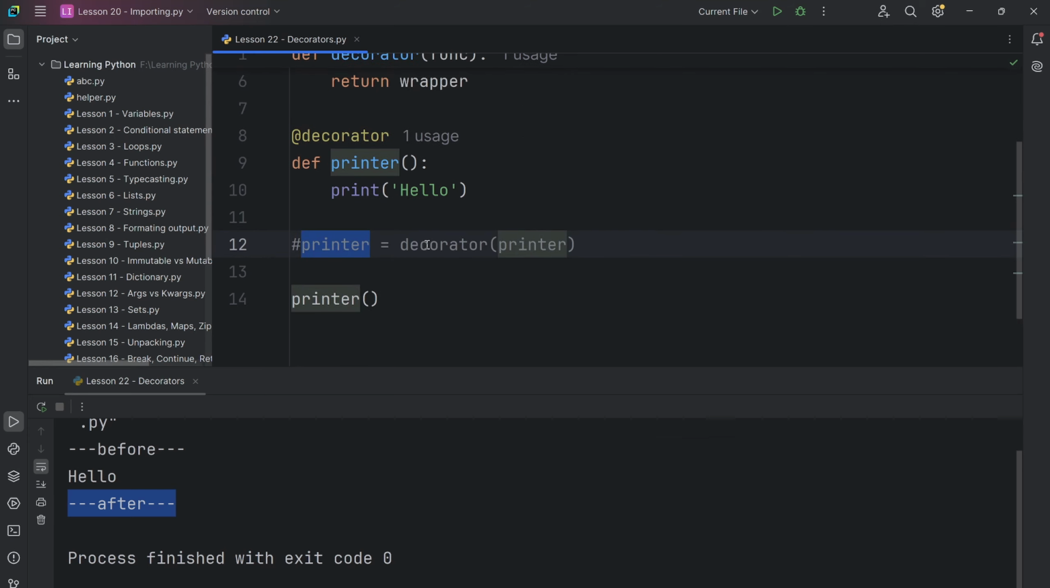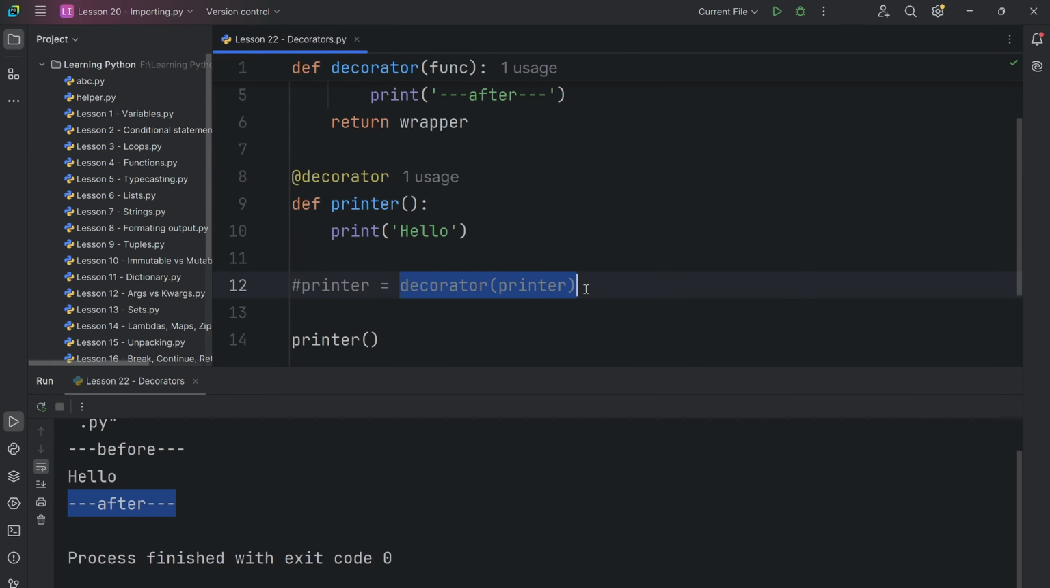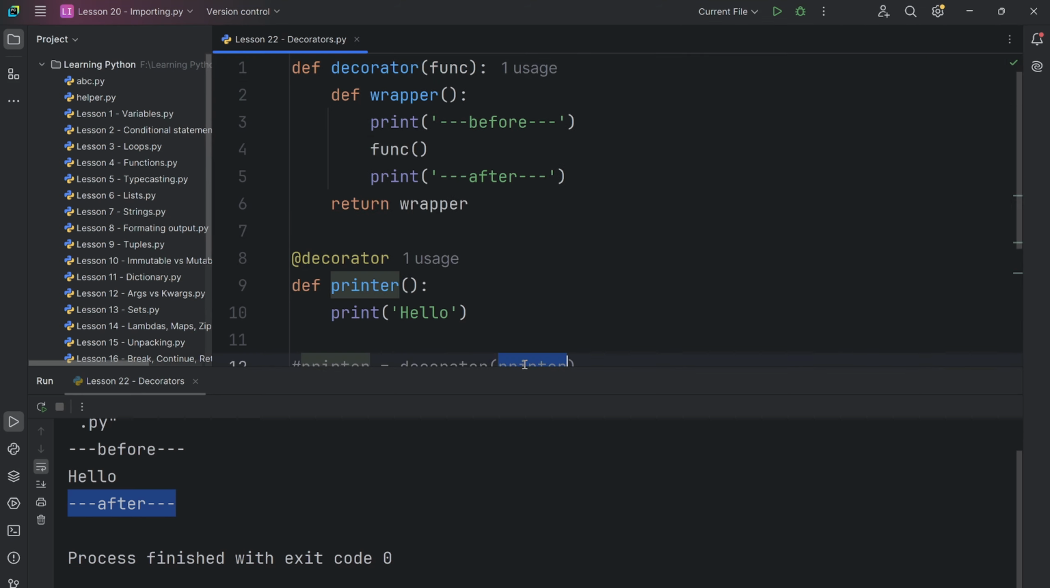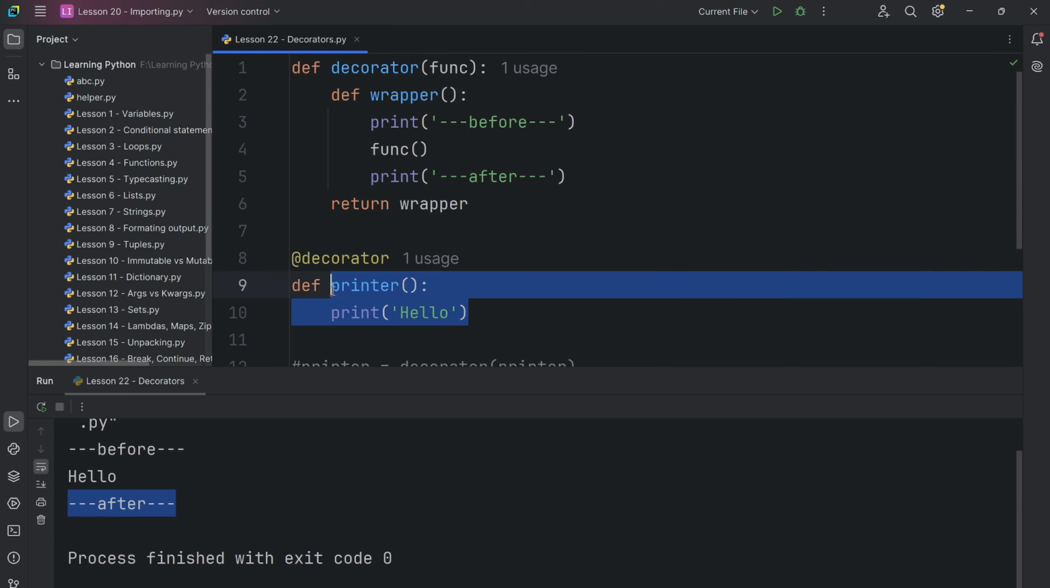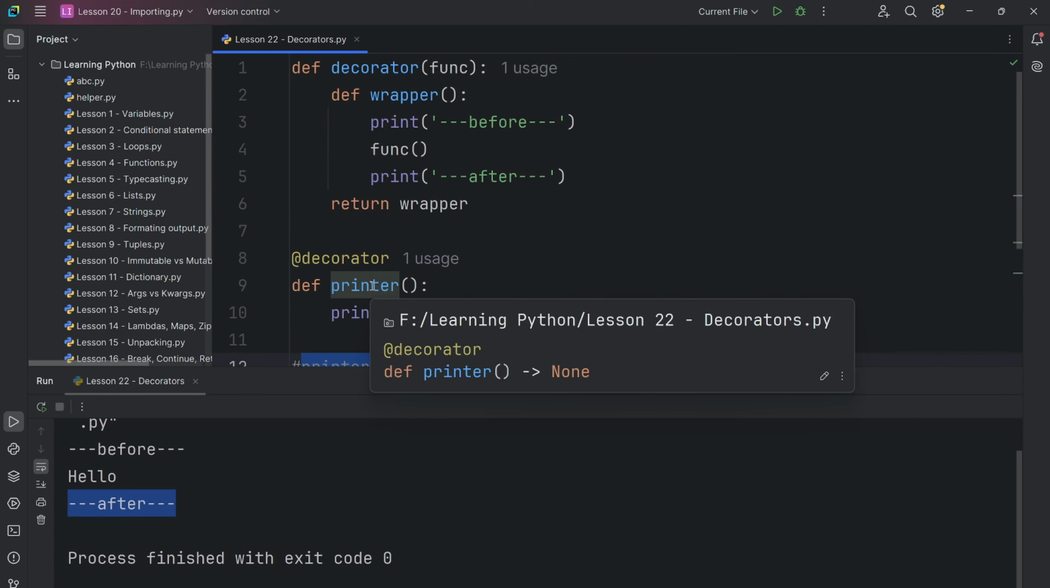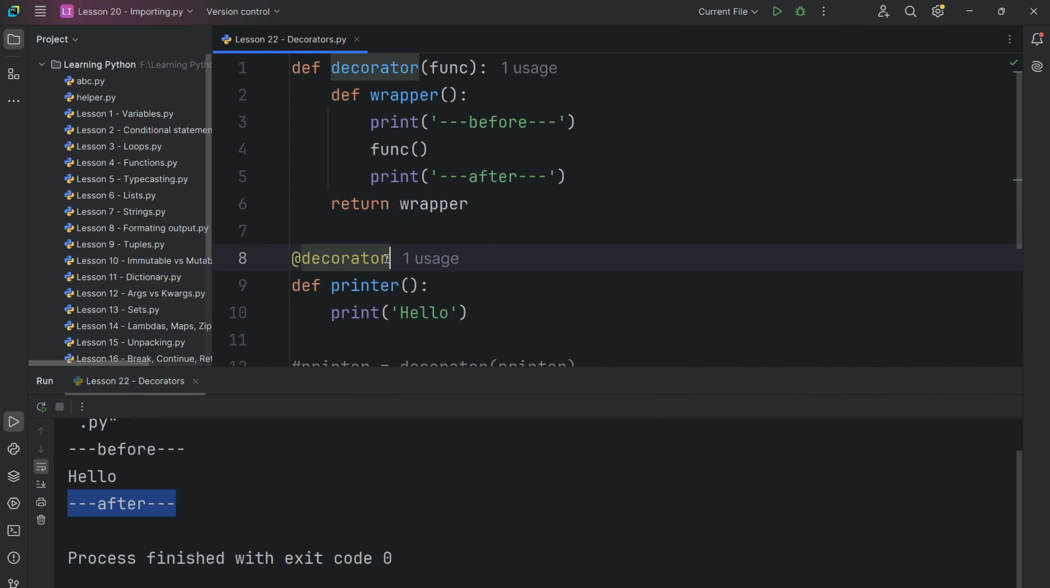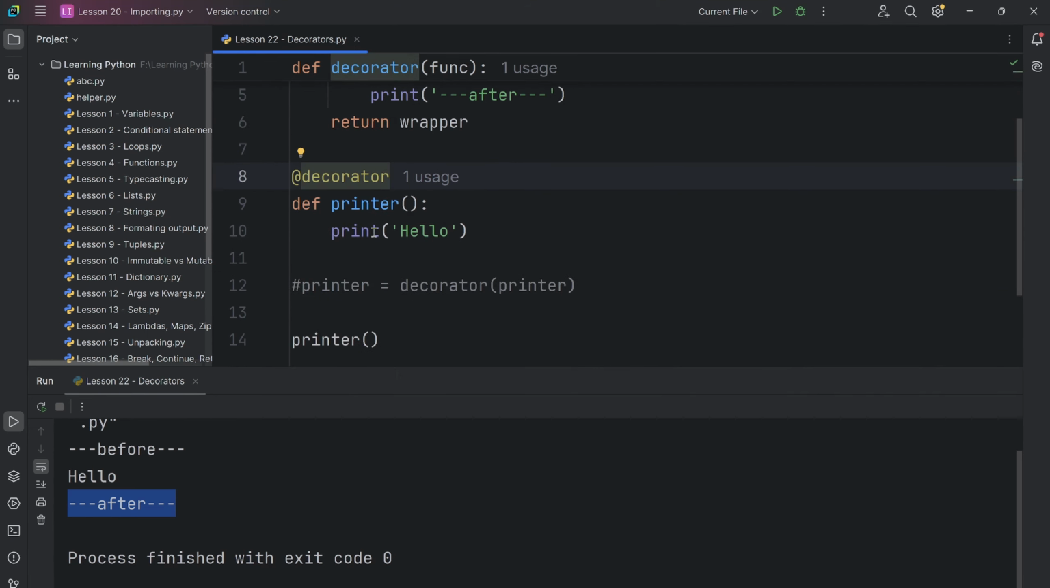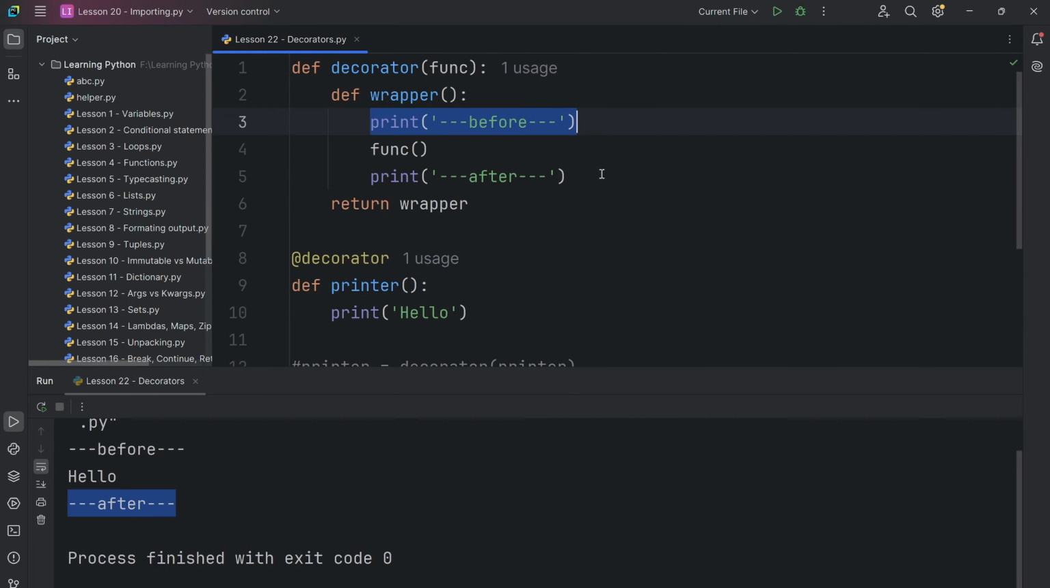This printer will become equal to what this decorator returns, and this printer will be passed as a parameter to this decorator. So now this function becomes this printer, and this wrapper is a new function that will edit how this printer looks. As you can see, it prints this, then you execute your function, then print, and you return this wrapper. So now this printer becomes this new variation of this printer function, which is this wrapper. As you can see, this didn't change how this printer works. It just modified it. It adds some behavior, this print.